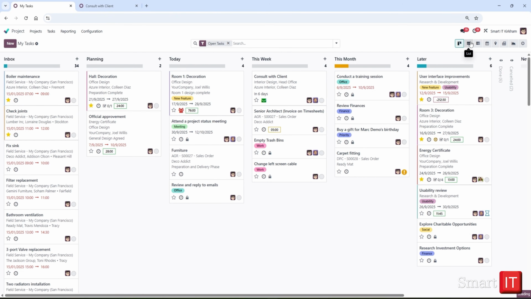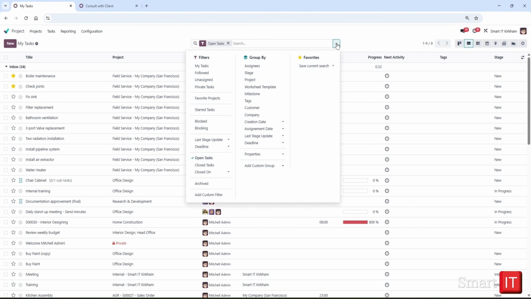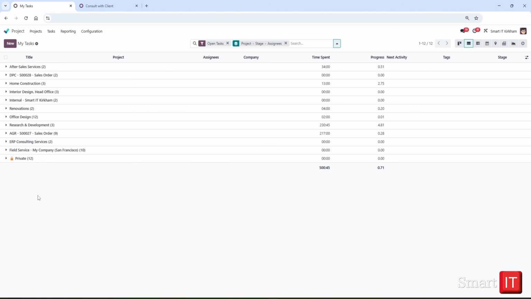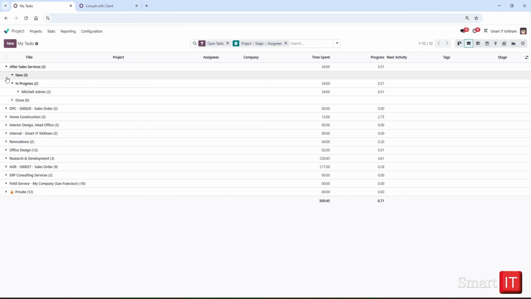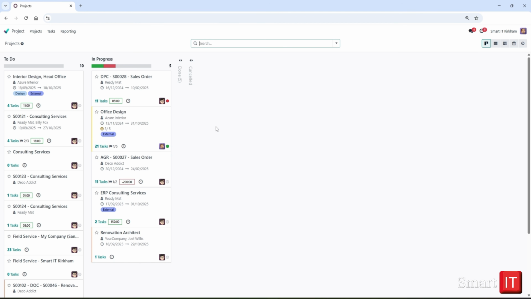Changing to a list view by clicking the list icon in the far right, we can group tasks by multiple layers. For example, let's group tasks by project and then by stage and assignees. Clicking the drop-down arrow, we see All Tasks. Let's head to a different window to see some of this functionality from the point of view of Mark Demo, our user with project user access rights.